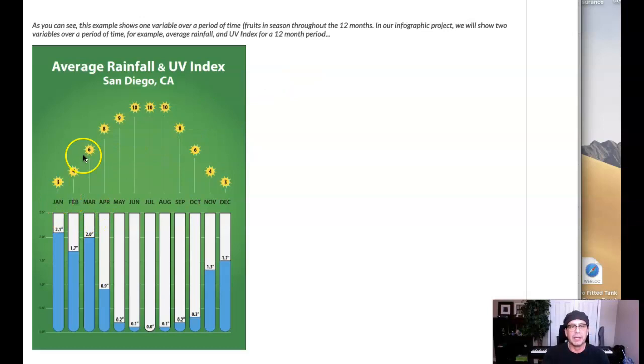So in this one, you can see the key is right here. These are the months, okay? These fit with the bottom graphic and the top graphic. The bottom graphic is depicting average rainfall, and the top graphic is depicting UV index. So you can see we are depicting 2 variable data sets in a given time period.